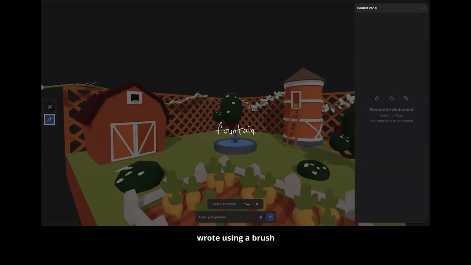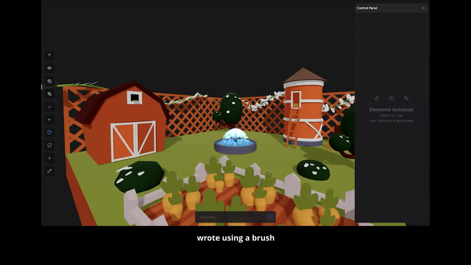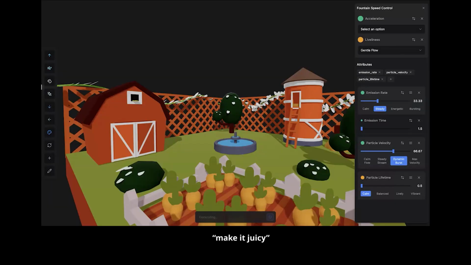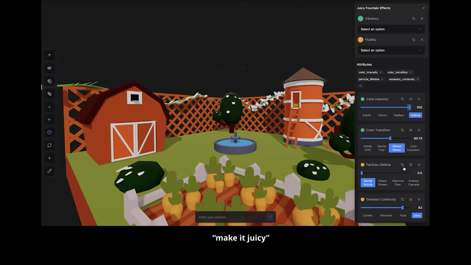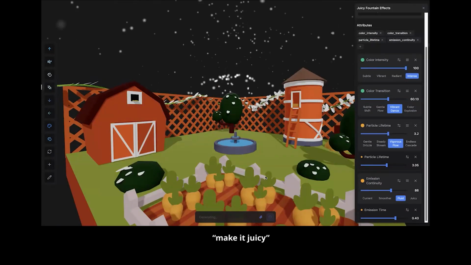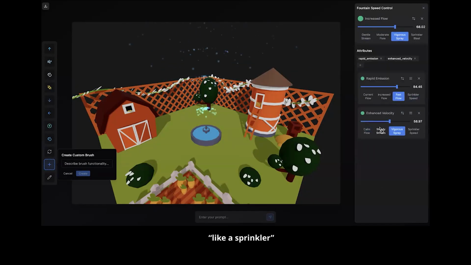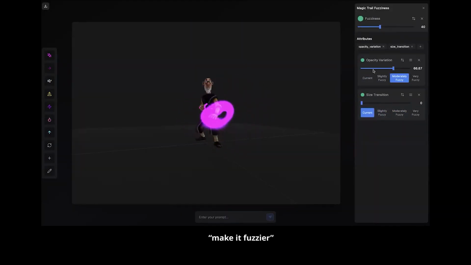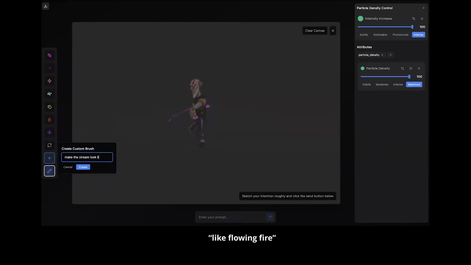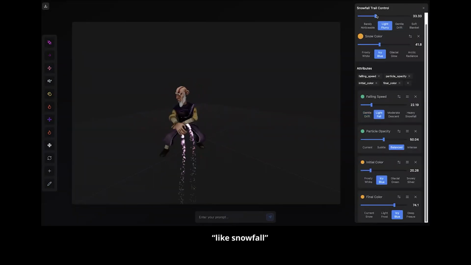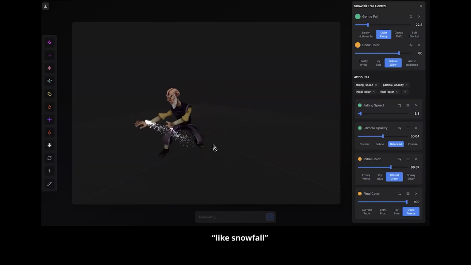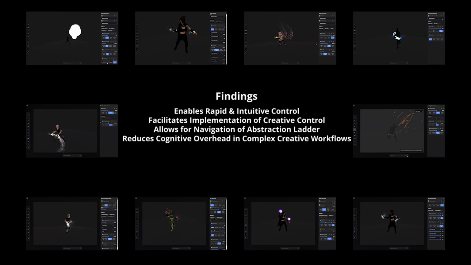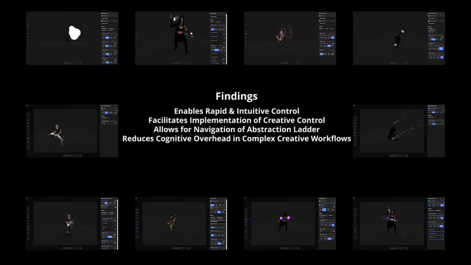We found participants use this system intuitively, for example, by using the brush to handwrite or sketch a scale to express their intent. Participants valued translating high-level creative goals into particle system parameters. For example, one participant semantically edited a fountain to make it look juicy. Another directed the particle system flowing from a superhero's hand to look like fire, while another made it look like snow falling from their hand. In each case, the system generated relevant tools and controls that allowed the creative intentions to come to life.